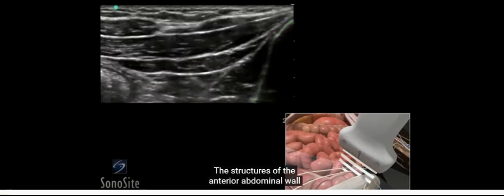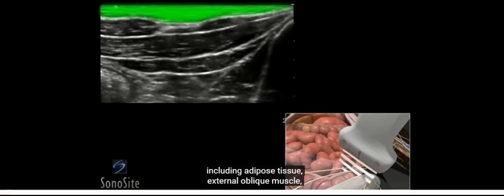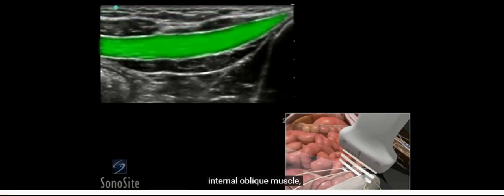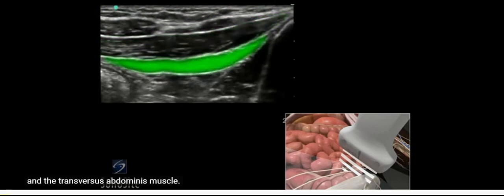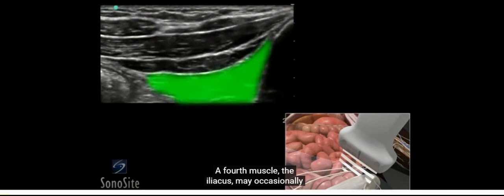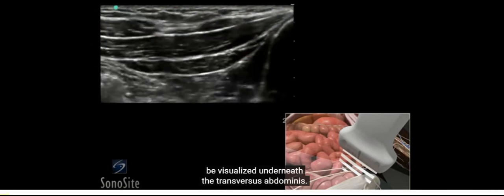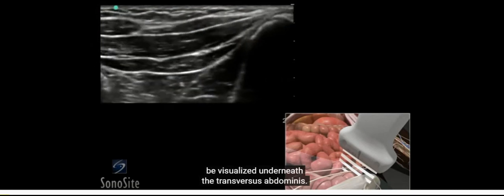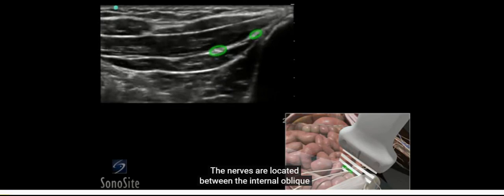The structures of the anterior abdominal wall should be identified from superficial to deep, including adipose tissue, external oblique muscle, internal oblique muscle, and the transversus abdominis muscle. A fourth muscle, the iliacus, may occasionally be visualized underneath the transversus abdominis. The nerves are located between the internal oblique and the transversus abdominis muscle layers.